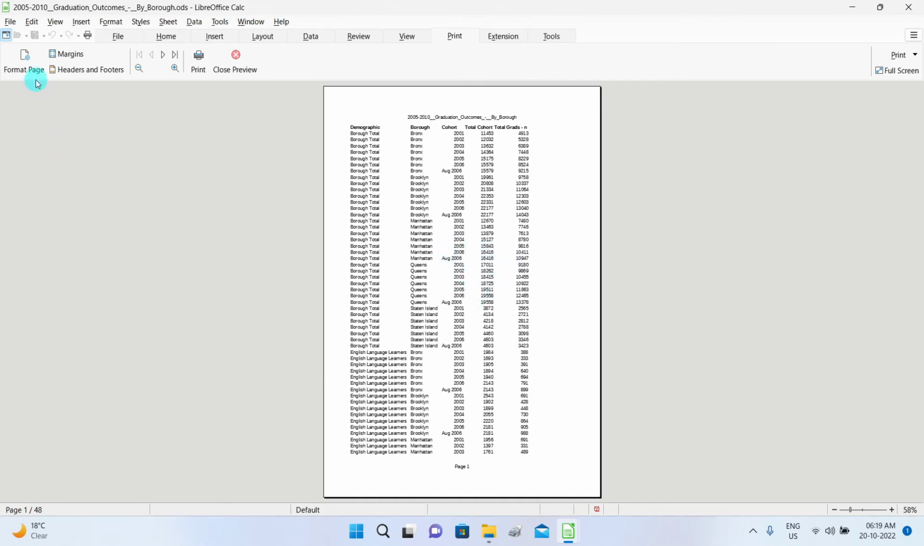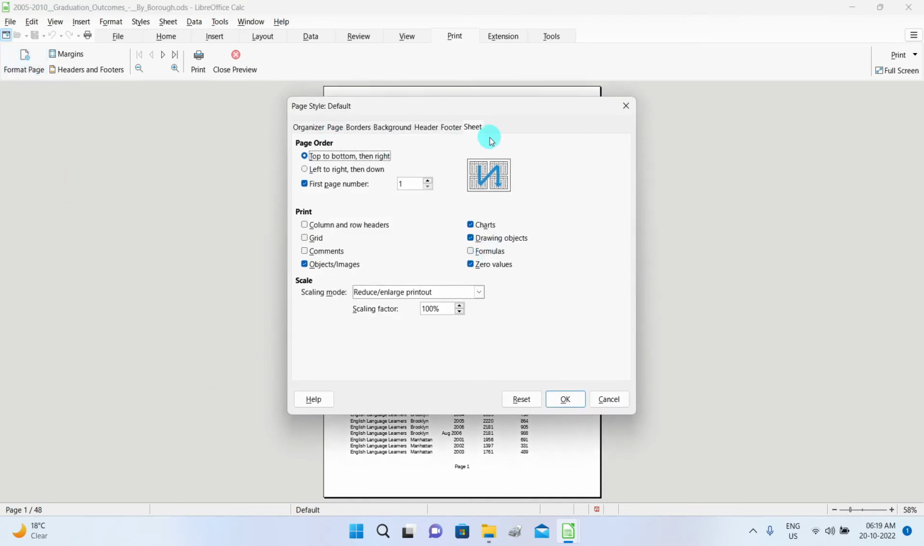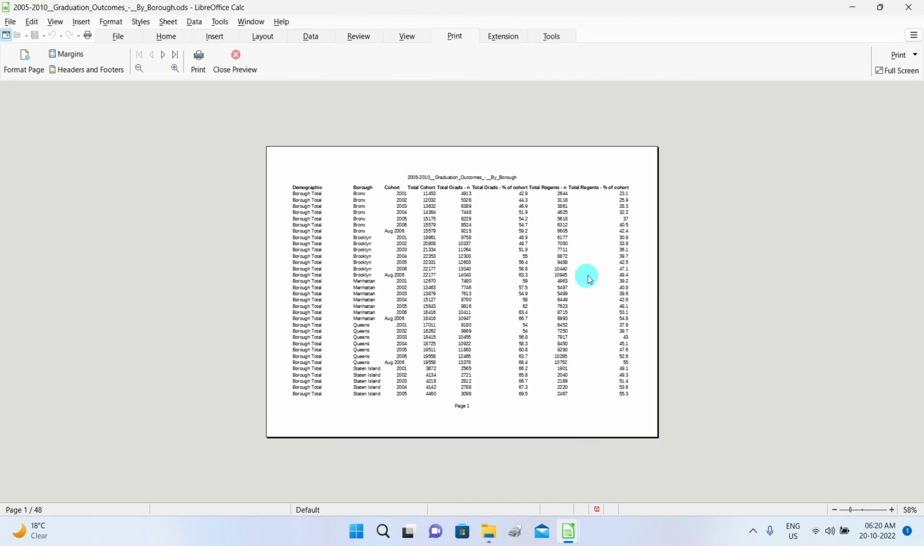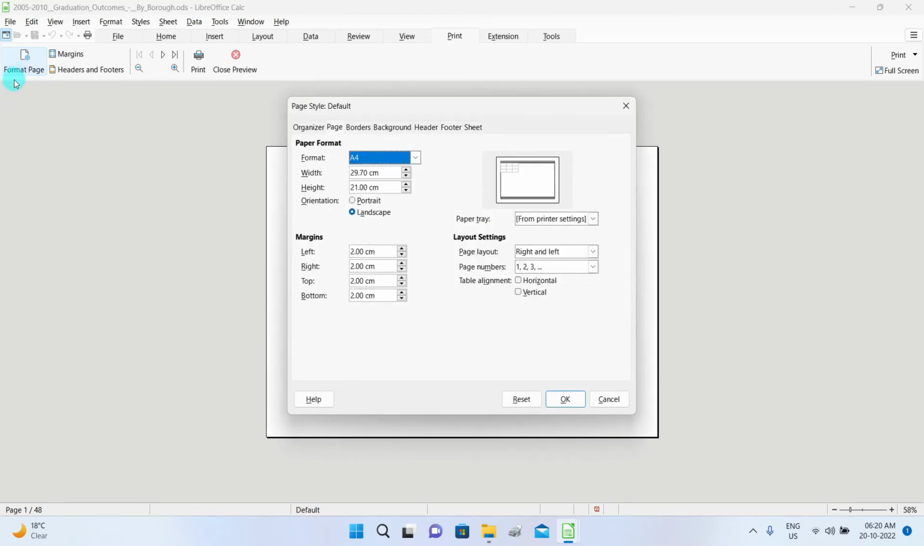So you can come here and click on the format page button here. And then you have a lot of options that you can choose from. If you click on the page tab, you can choose to print in the landscape format. And you can come here and press OK. So you will see that the orientation of the paper is now landscape. And you can see that this sheet has a lot of columns and all of them are not present on this particular sheet.